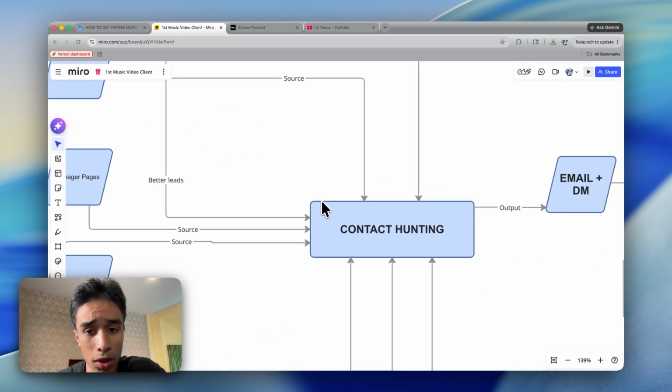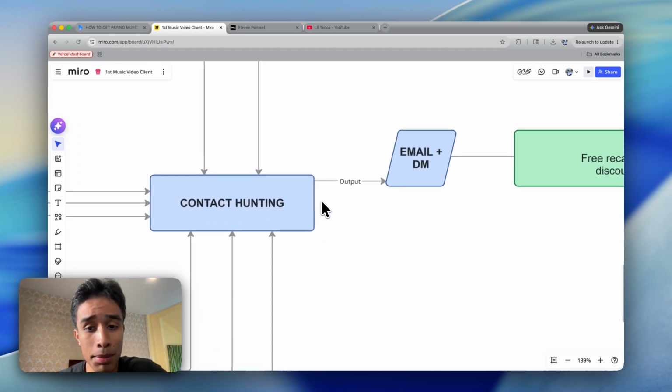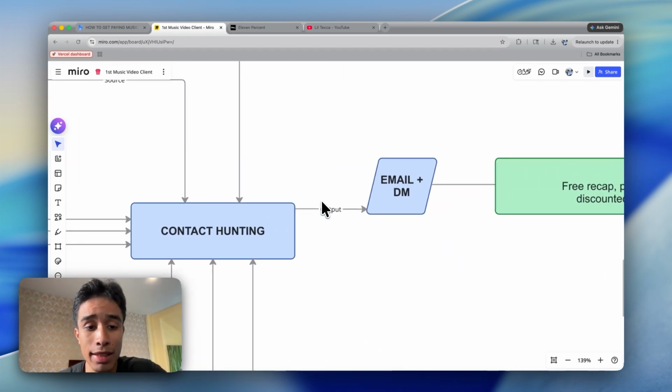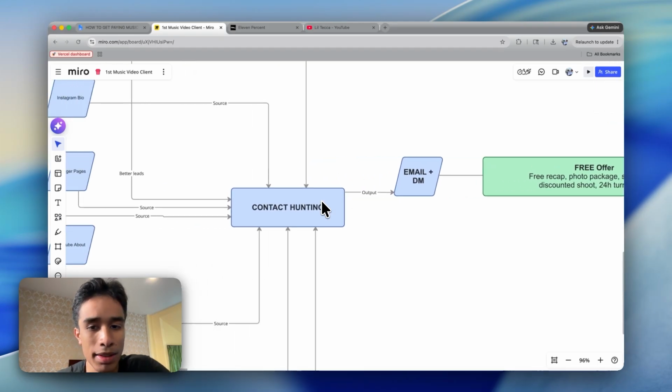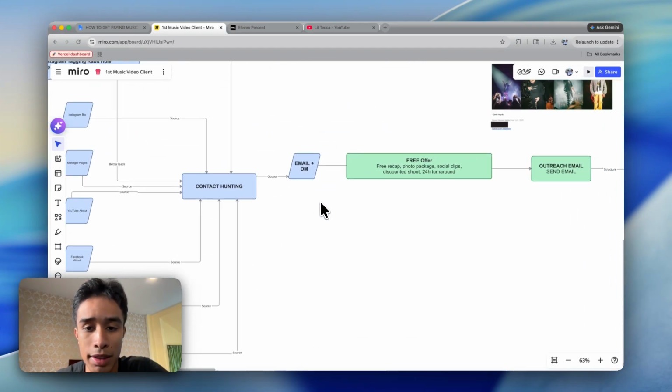Now, once you get all these contacts, you have to email them, you have to DM them. I usually like to do both. So if you find an email of a certain person, then try to look up their Instagram, or if you find an Instagram, try to look up their email, because some people just respond better to email. Some respond better to DMs.